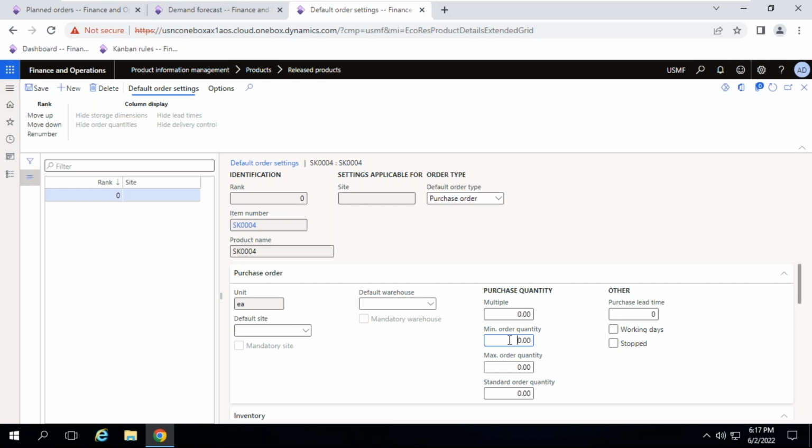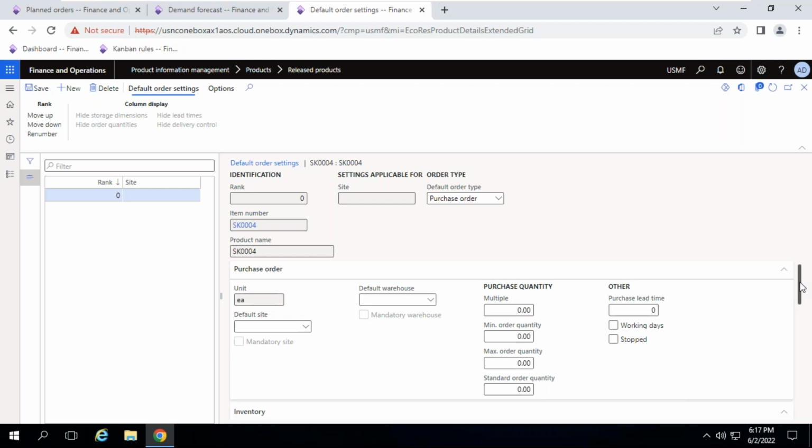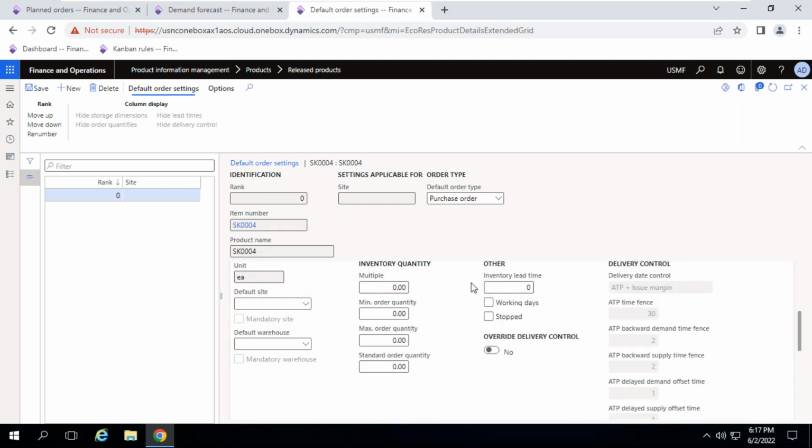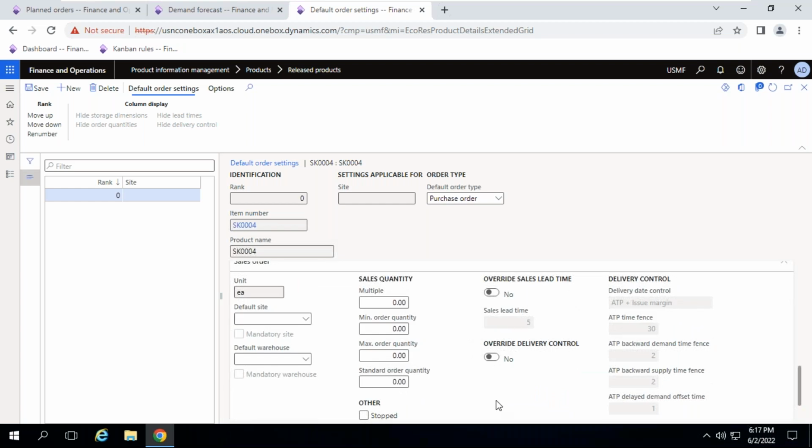So like that, you can select the minimum order quantity and maximum order quantity. Otherwise, multiples. Understood? Any questions here? In the same manner, you can map it for purchase, for inventory transactions, and for sales transactions.